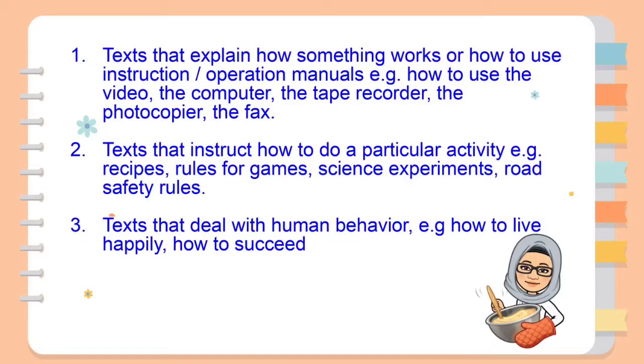And from that explanation, we can conclude that recipes and manuals are examples of procedure text.